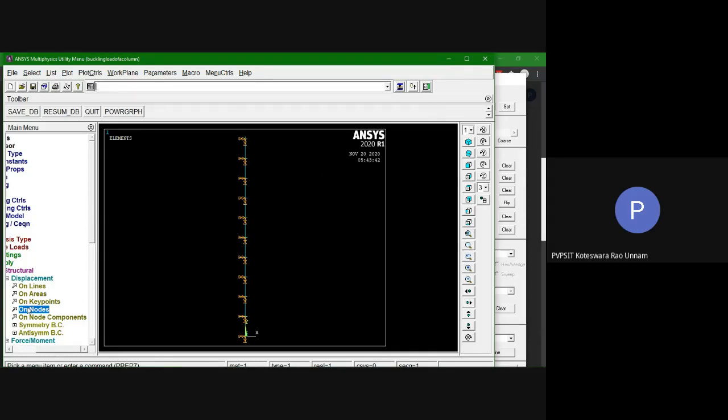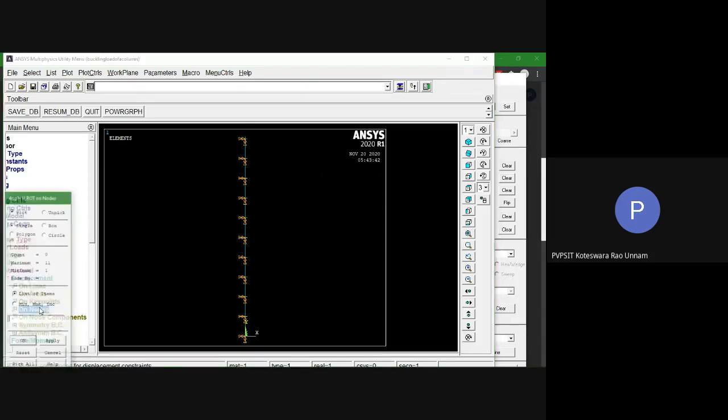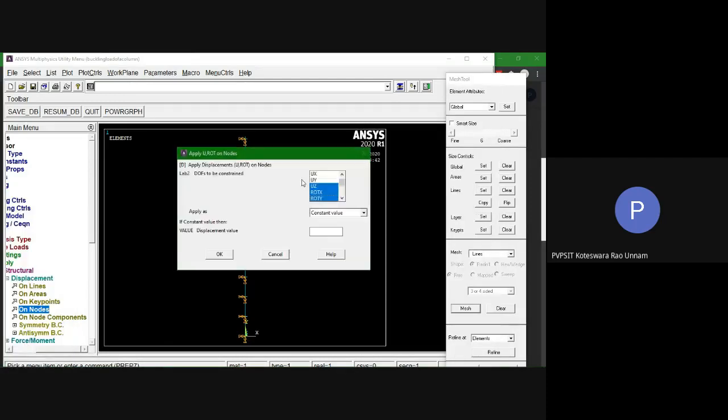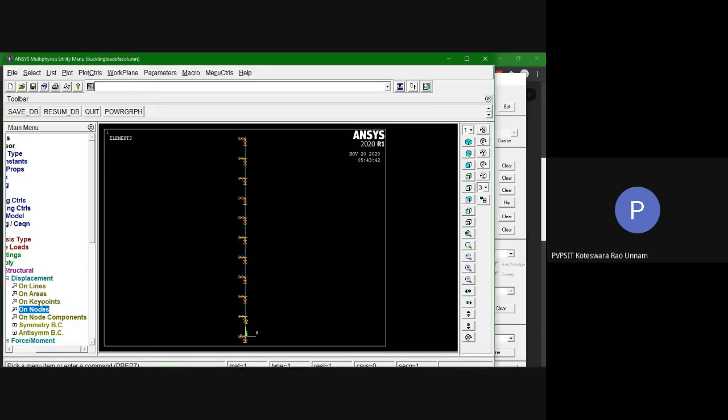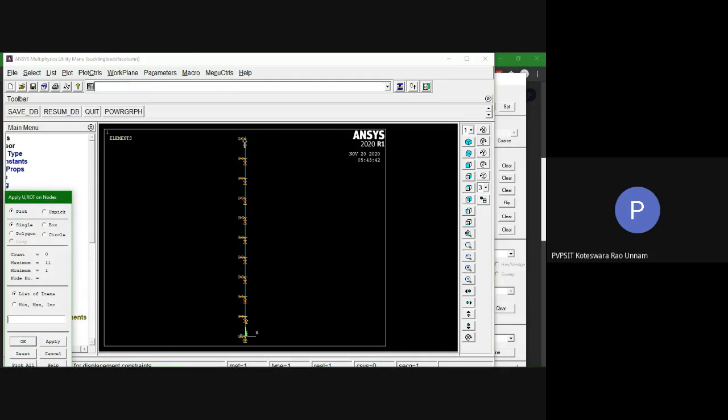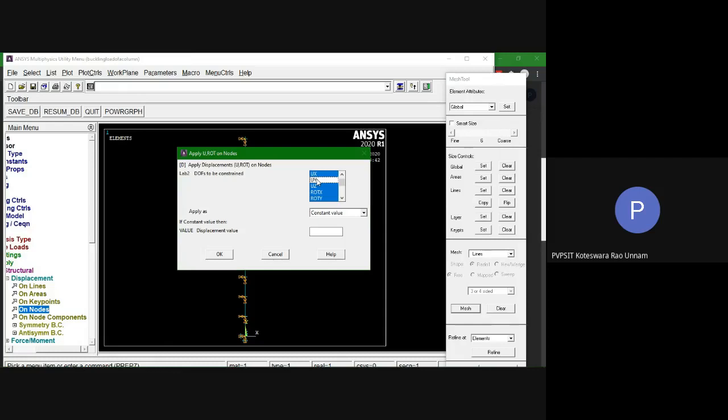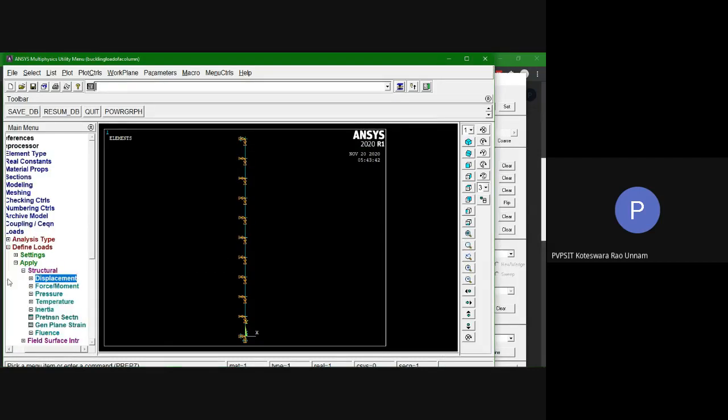Then I'll apply the hinge conditions. The hinge condition is nothing but, at this end, you have to fix ux, uy, and at this end, you need to fix only ux. So if I apply those conditions, first I'll select the bottom node. I need to fix ux, uy for this node. Click apply or OK. Then I'll select this node. For this node, I need to apply only ux so that uy is free. Okay, so these are the boundary conditions.